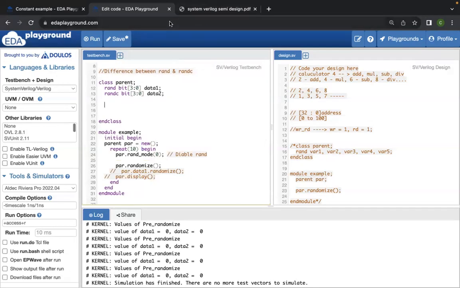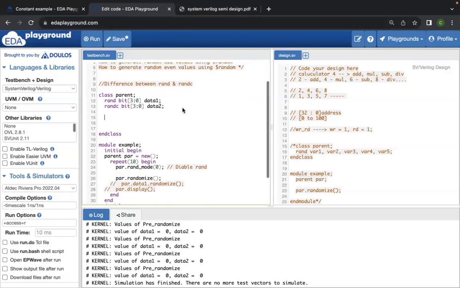Did you all understand the randomization, everyone? Are there any doubts anywhere? If you need to remember it very clearly, you need to practice the syntax. By practicing only, you will get the syntax. Any doubts? Shall we move to constraints? Yes, ma'am.